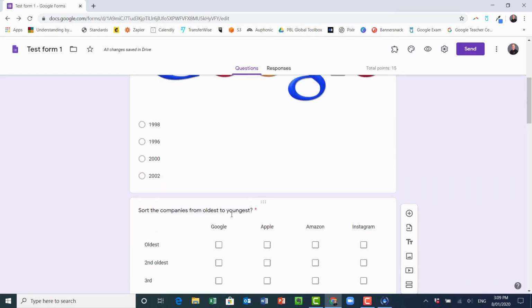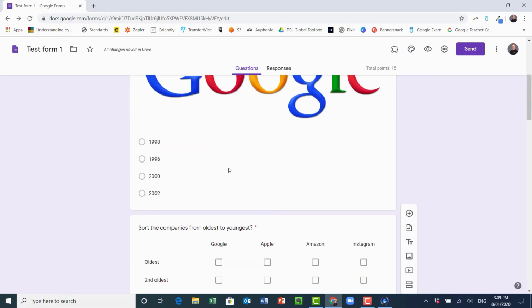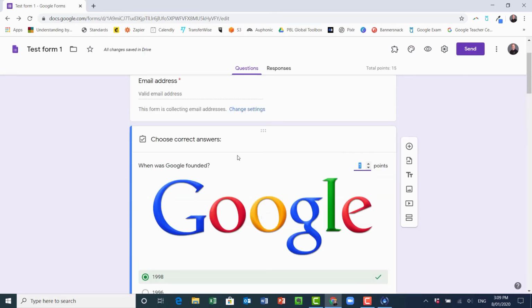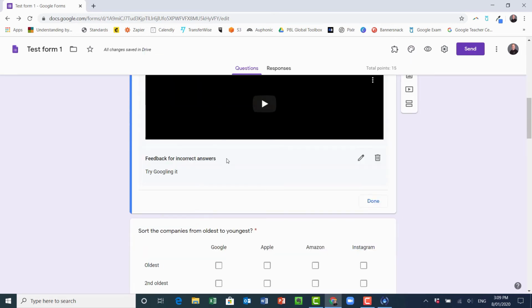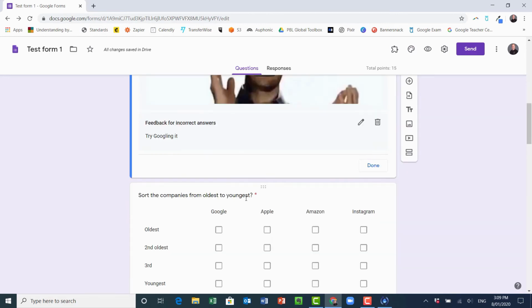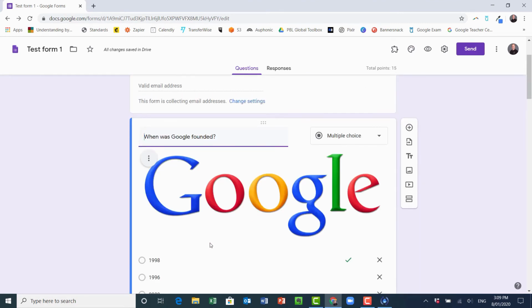Yep, there we go. So sort the companies from youngest to oldest, and when was Google founded. And they come with all their already preset. So if I have a look at the answer key, it'll tell me which one is the correct answer. And here's a video that just has a bit of a GIF that says, well done. Try Googling it if you got it wrong. So that's the kind of stuff that's in there straight away in terms of feedback.